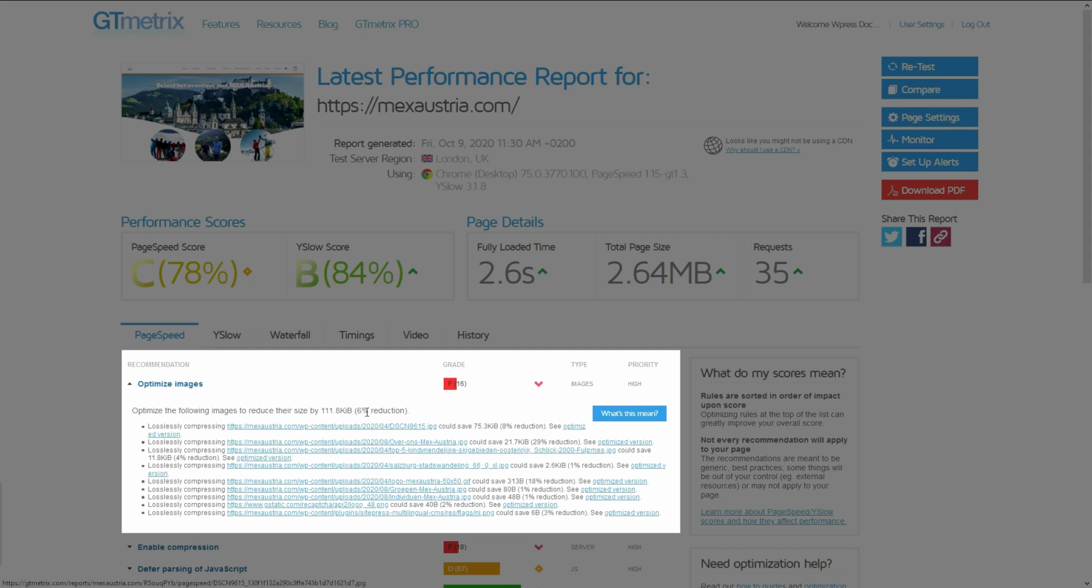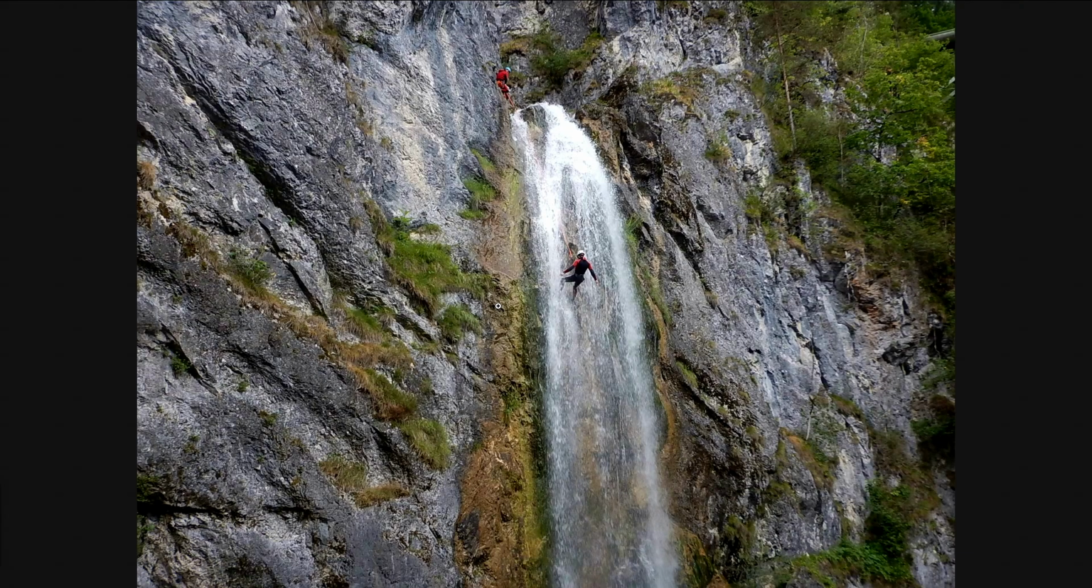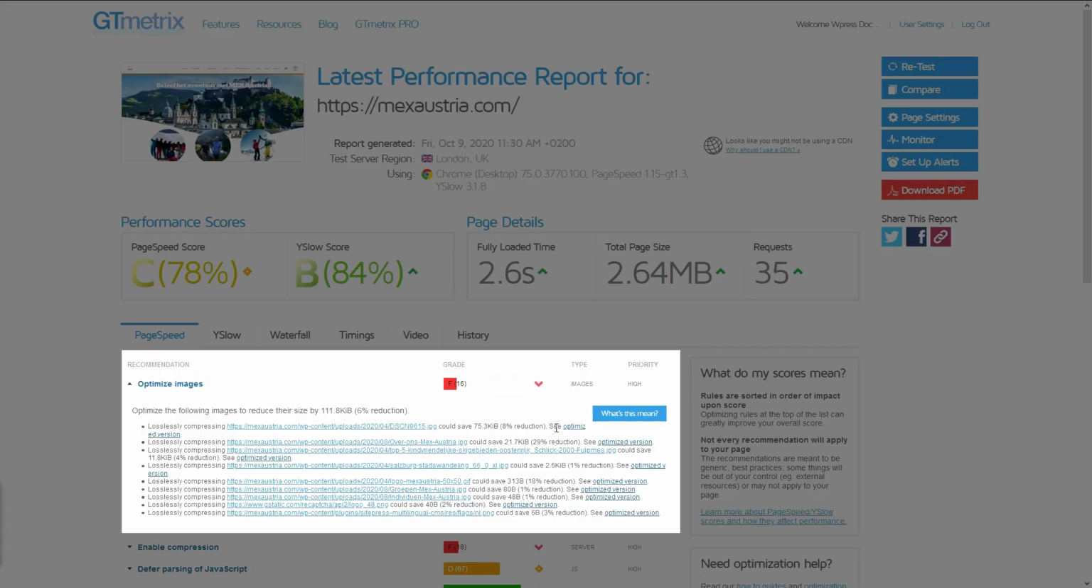So we have the see optimized version. If I press see optimized version, I'll get the same image, but they have compressed it. So we can use this on the website instead of the original one. Let's do that for all the images right now. We press save image as. So I've downloaded all the optimized images and now I'm going to change them on the homepage of the website.